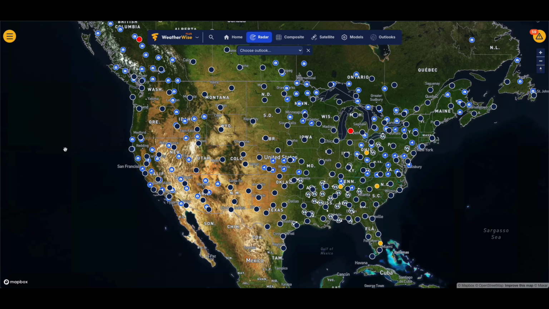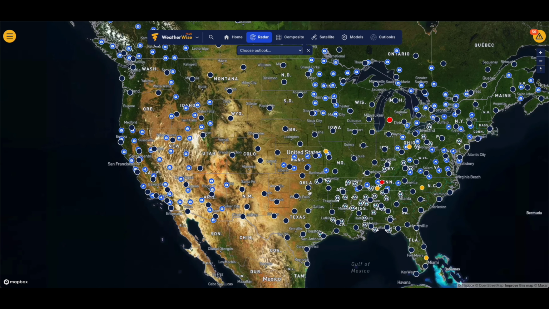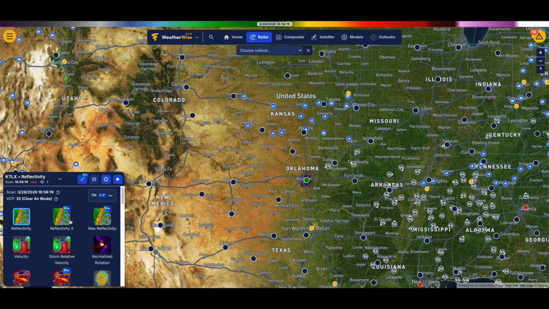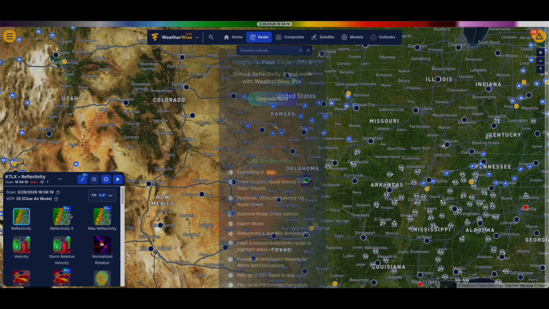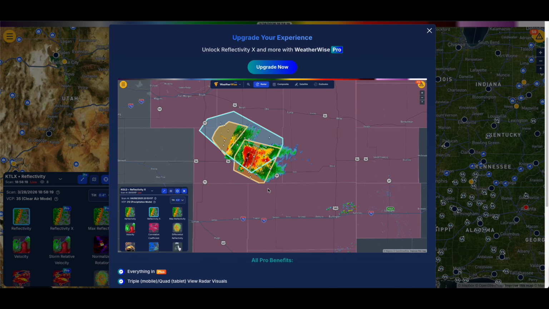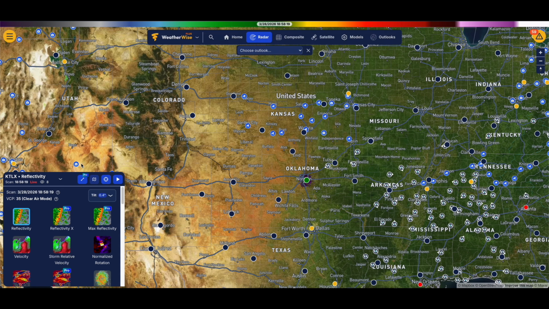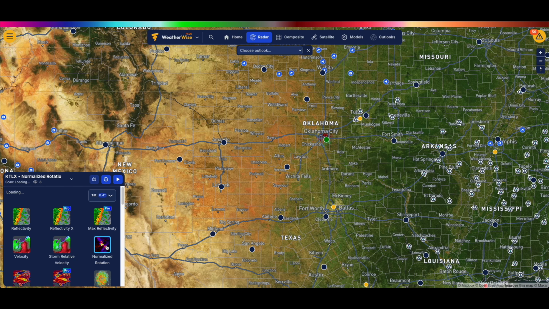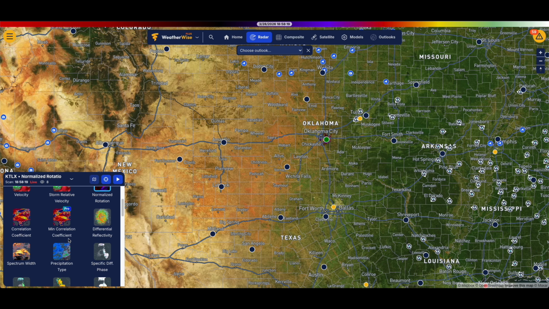So you can go ahead, click on any of the radar sites on the screen. They're going to be the dark blue circles. You come down to the bottom left and all of your products are there. So you can see reflectivity. There's a few of these that are specific for pro accounts, which I do not have. However, to get the basic features, you do not need a paid subscription. Everything you'll need is here. You can see you have velocity, correlation coefficient, all of that stuff.